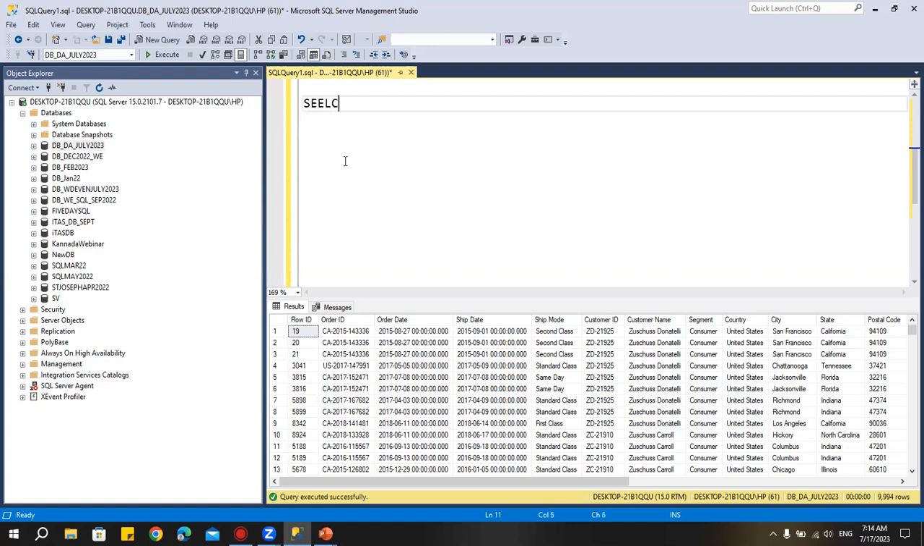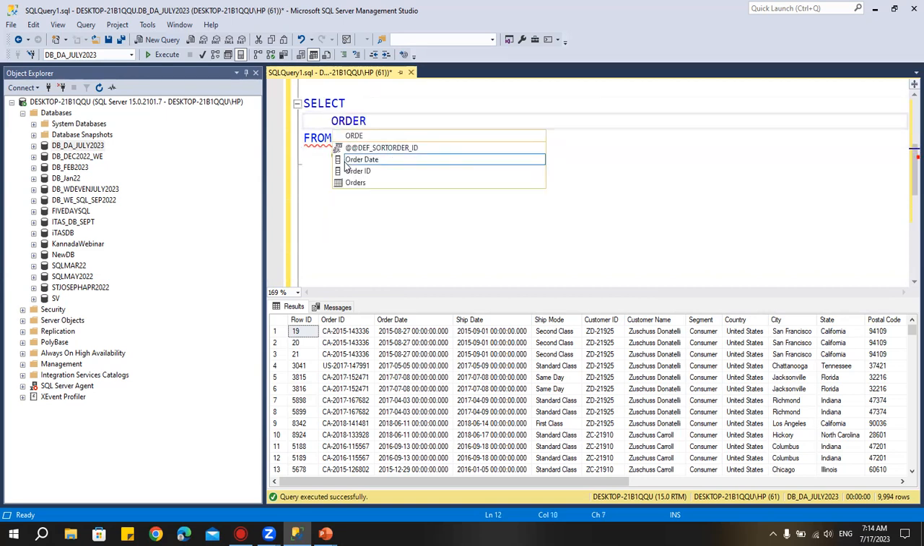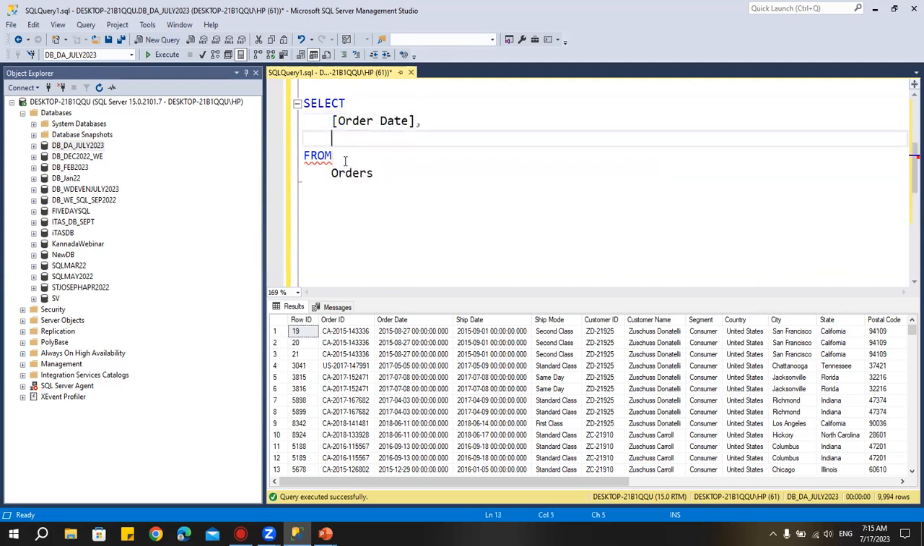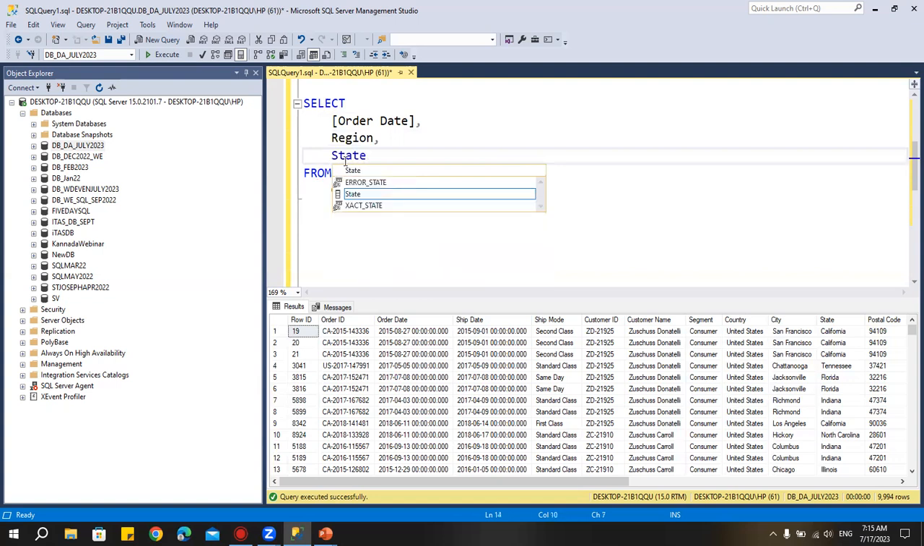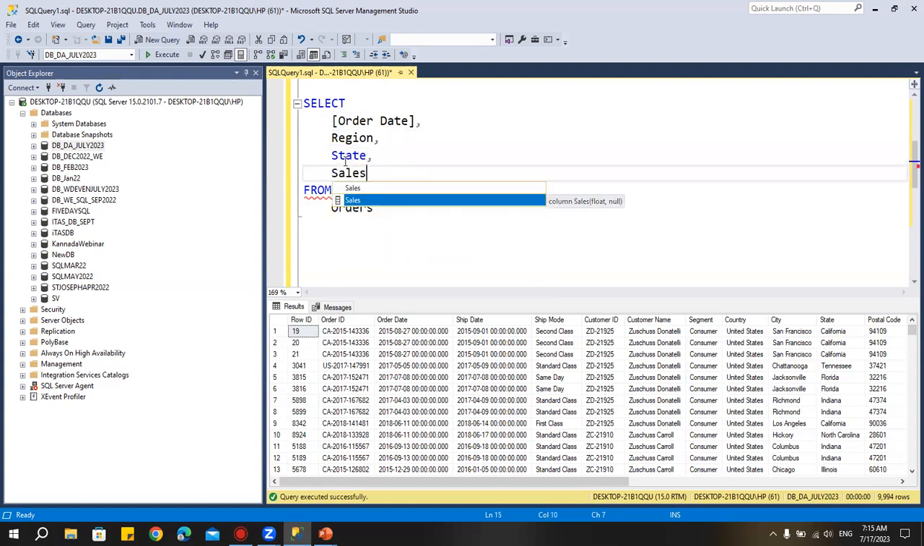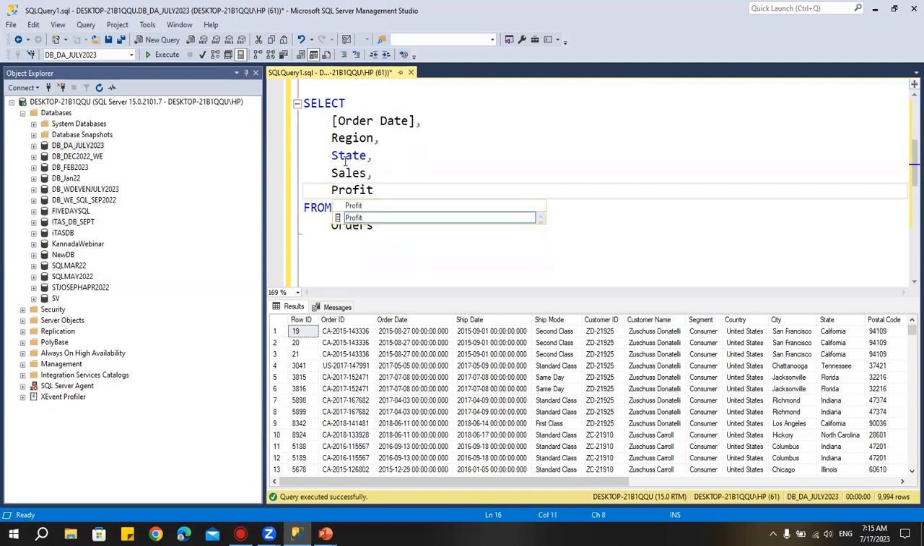Right. Let's try to select. Okay. Order date. The same query we took for our previous examples, I'll take the same query. Region, state, sales. Select order date, region, state, sales, profit from orders.